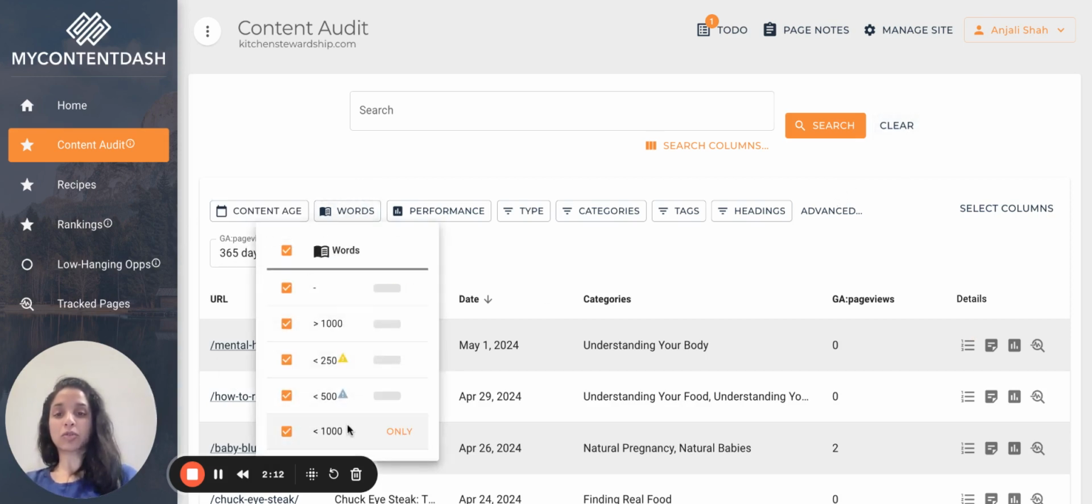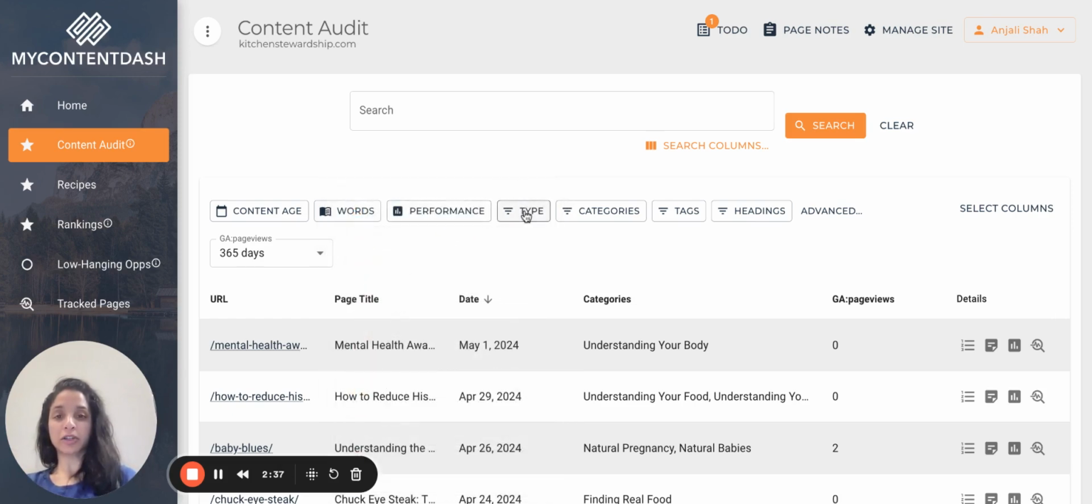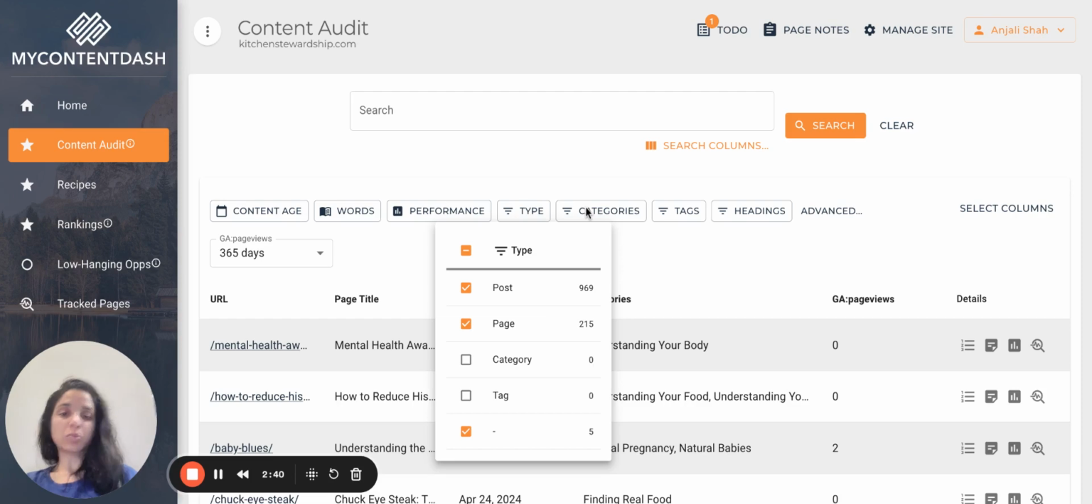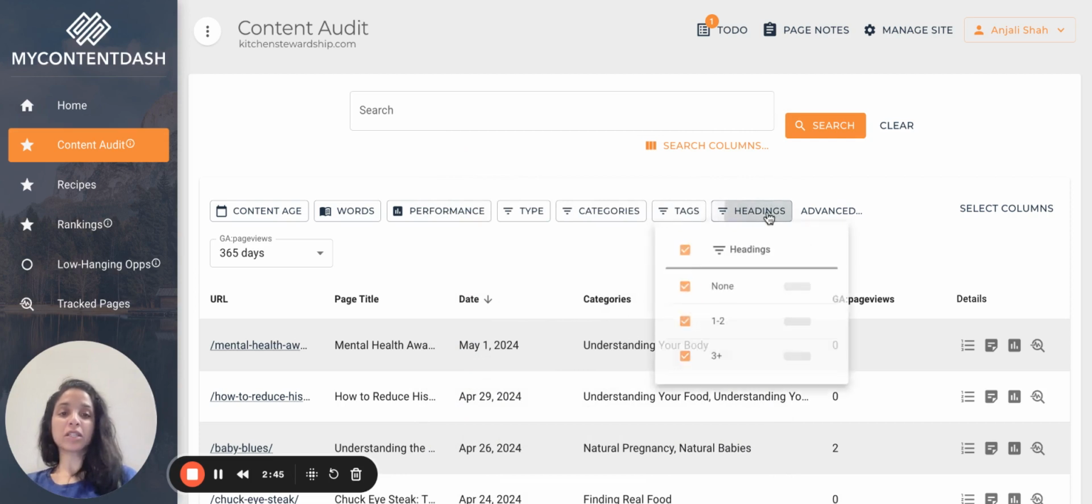But again, here you can filter by number of words, so word count. Performance is really helpful. You can see posts that are performing either really well or not so well. And it also gives you a count here on the right-hand side, which is helpful as a snapshot just to see, I have this many posts that have these many views, which can be a good snapshot of your content. Here we have type, page type or post type, categories, self-explanatory, tags, and headings, which allows you to see posts that either have no headings or more than 3 headings, etc.